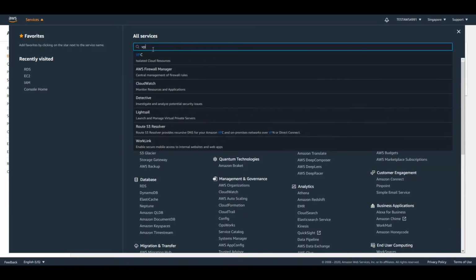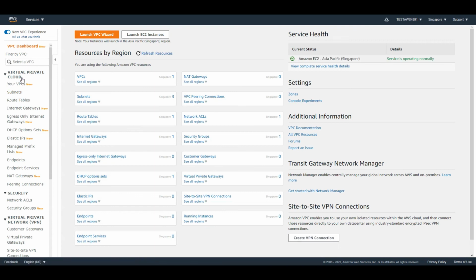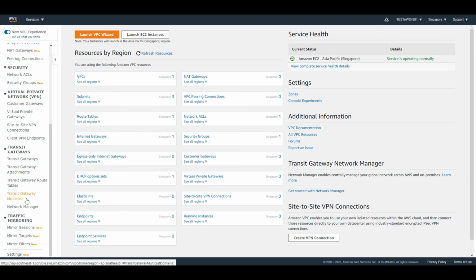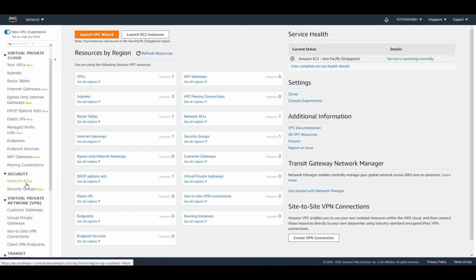So let's check the VPC service. There we have all the virtual private cloud resources and configuration. We have VPC, subnets, route tables, internet gateways, NAT gateways, network ACLs, security groups, and virtual private networks, which is VPN. So many security related options are there.